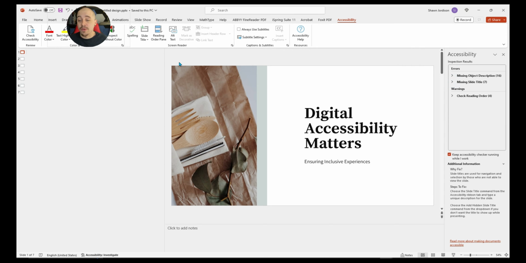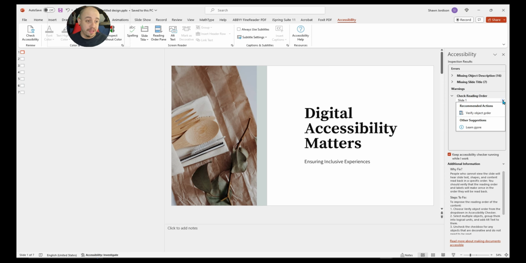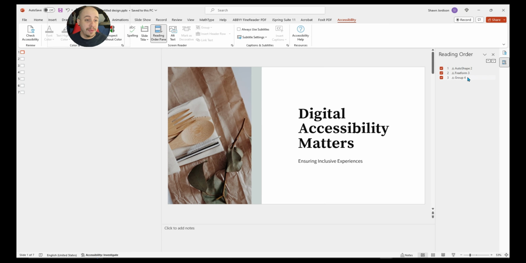So JAWS is going to have a very difficult time. NVDA is going to have a very difficult time in accessing this content. Also, the reading order is out of place on all of these slides. I assume that's because of the way that it's coming through. Yeah, so in the reading order panel, we have group 4, freeform, and auto shape. This is not a very good way to present the content from an accessibility perspective. This is going to make it very challenging to make PowerPoints created out of Canva accessible.